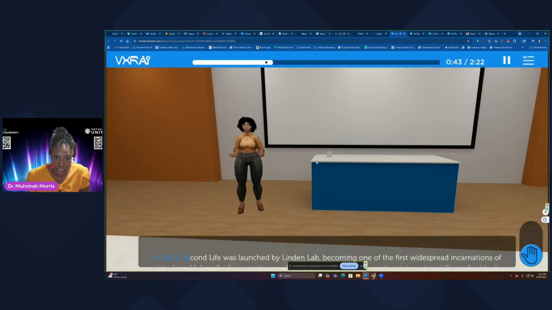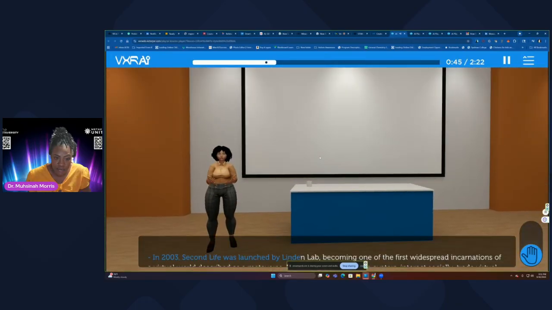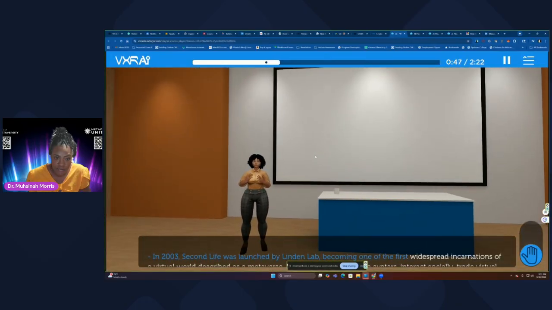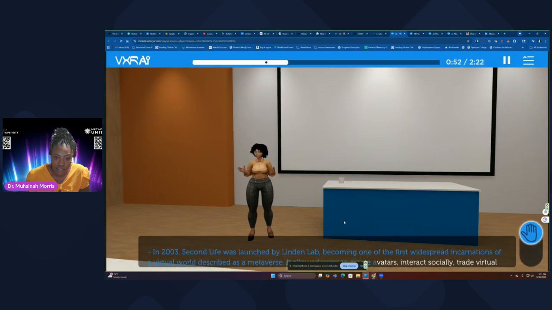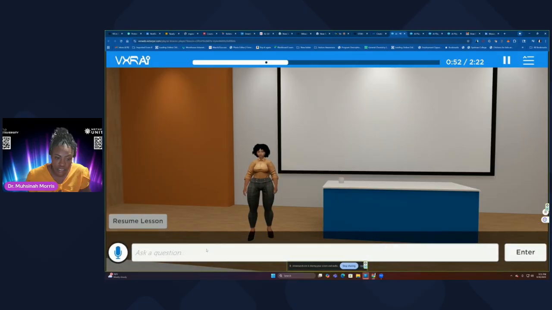In 2003, Second Life was launched by Linden Lab, becoming one of the first widespread incarnations of a virtual world described as a metaverse. It allowed users to create avatars. And ask a question. You can speak the question.